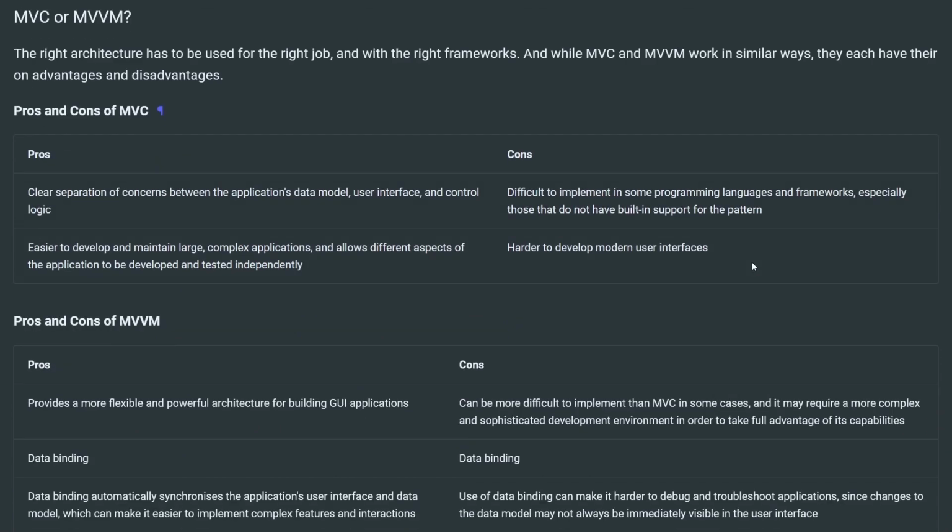So MVC or MVVM really depend on the type of software you're making and the technology you want to use. We'll go over and discuss both a little bit. The main pro of MVC is that it has a clear separation of concerns. The view is separated from the controller and the model, whereas in MVVM, the view and view model are linked together, they're bound together.